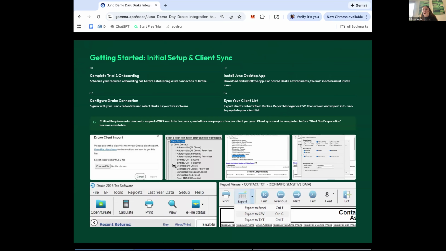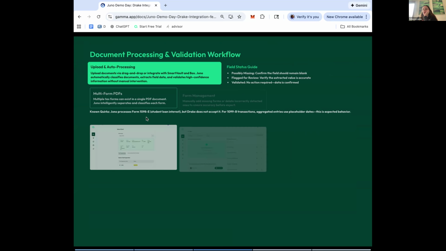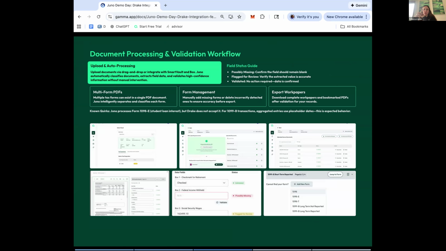And essentially, once you've done that, you are all synced, and your client list from Drake is now also synced up with Juno and all of the work you do in Juno. So this is definitely the first item that our team will walk you through.